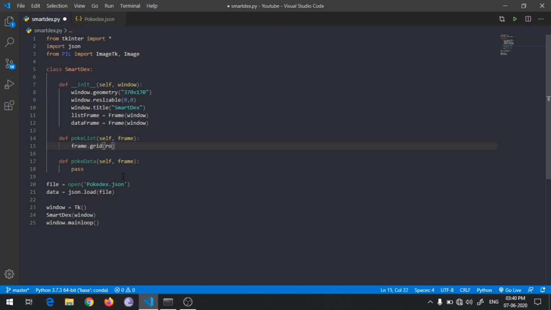Row will be 0, row span will be 10, column span will be 2, and column will be 0th. So this frame will come first.